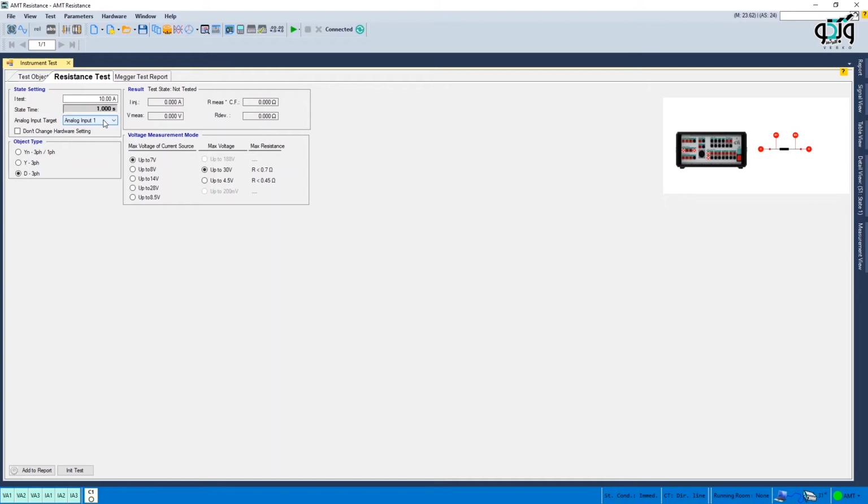Input 2 is selected for analog input target. Then object type is set at YN, 3-phase, 1-phase, and voltage measurement mode is set up to 28 volts. And since the approximate resistance is smaller than 200 milliohm, maximum voltage is set at up to 4.5 volts and the wiring is adjusted according to the figure.